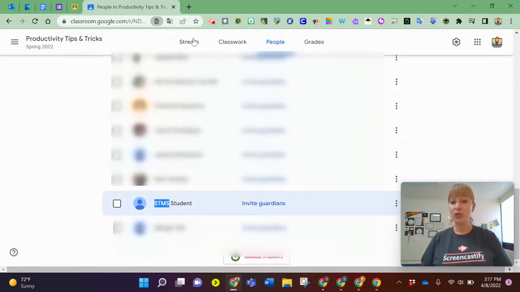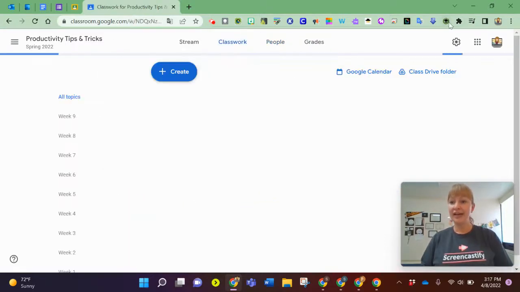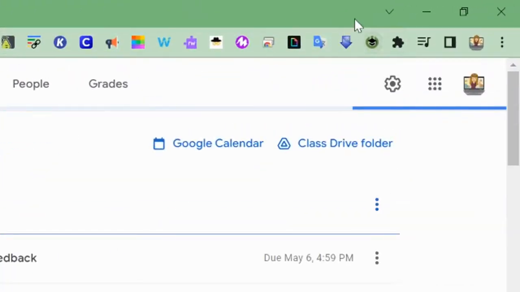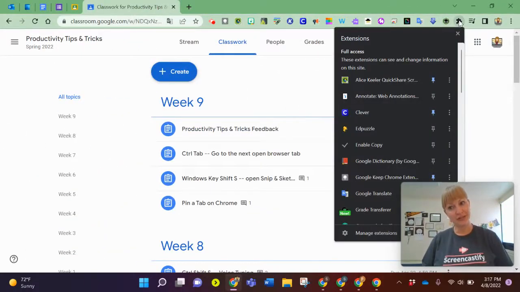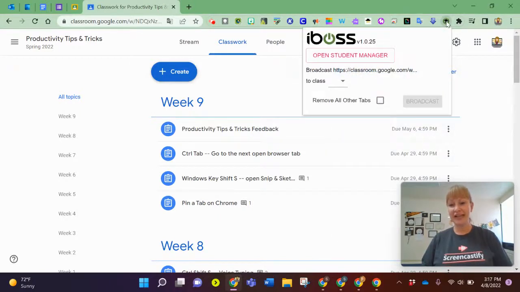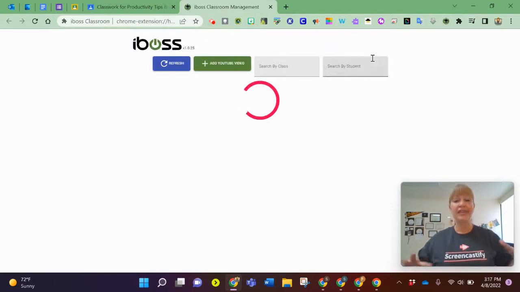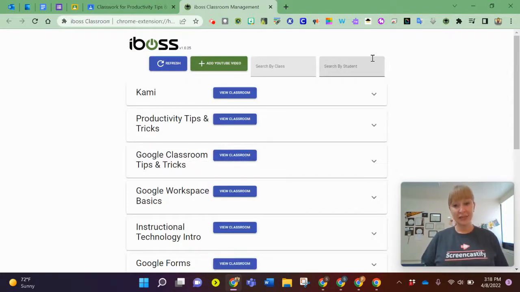Now, to utilize iBoss Classroom Management, we come up here to the extension. If you have it there, you just click. If you don't see it, you can click on the puzzle piece to find the extension there. Once I click it, I think the easiest thing to do is just open the Student Manager. That will open all of the Google Classrooms you have, and you're more easily able to see what students are doing. Once it's loaded, you'll see all of your classrooms listed.